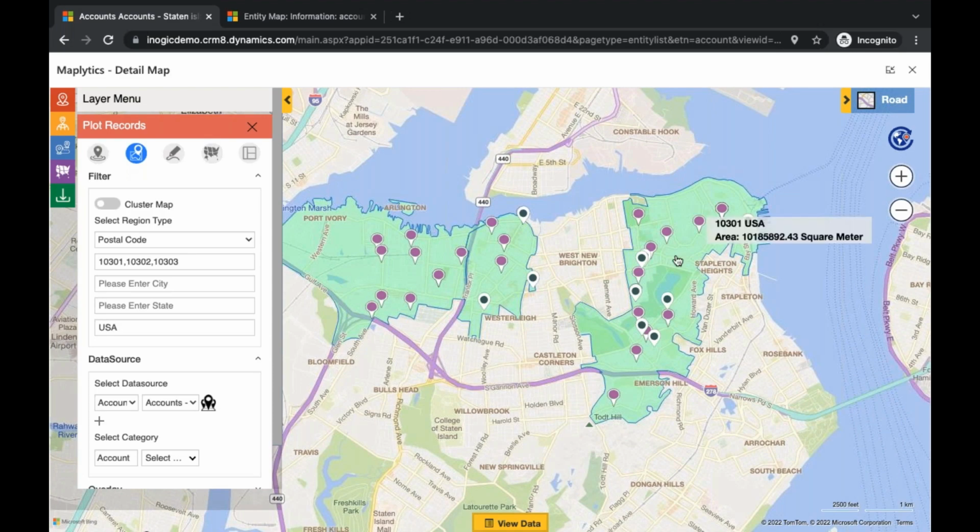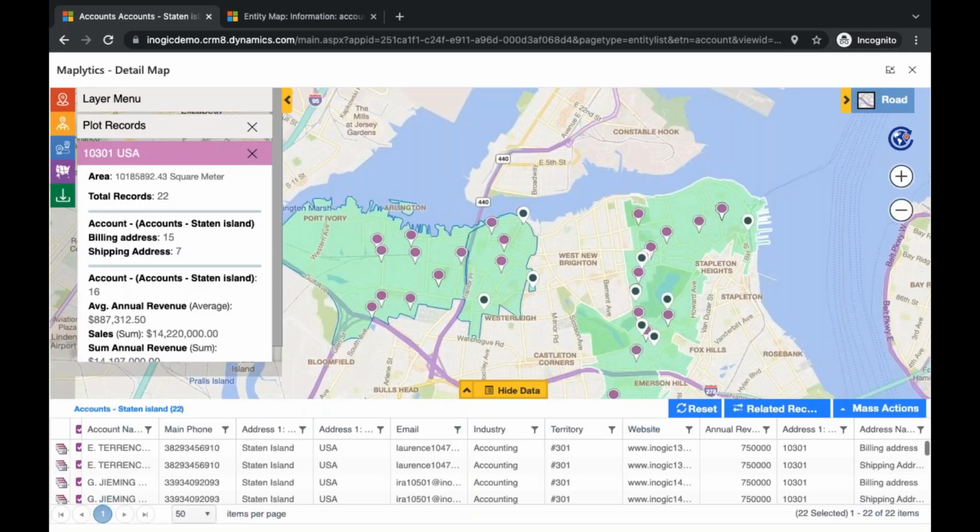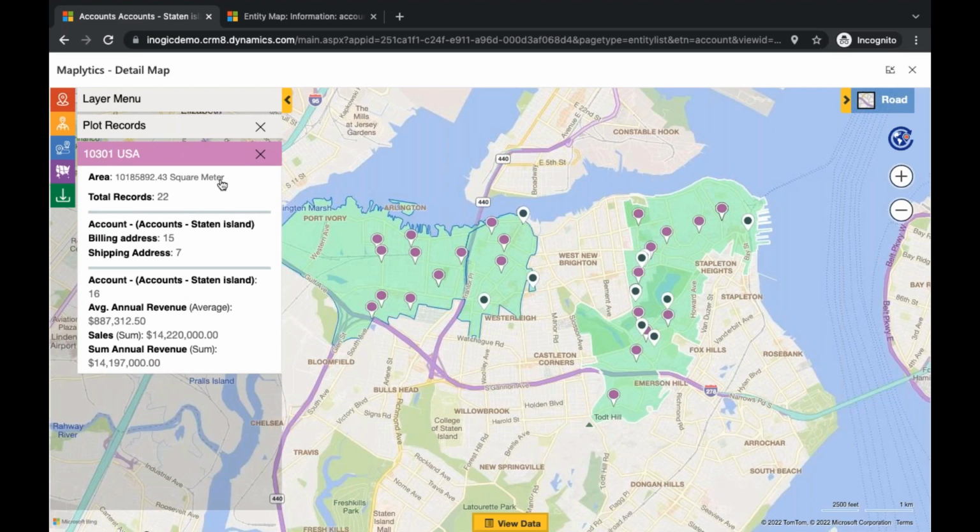Now here, if I just click on the individual region, you are able to see the summary card for that particular region as well. Now here you can see the total number of push pins that have been plotted on the map, which is 22. And here, because we have selected this feature of multiple addresses, here you are able to see the classification of the count of the records based on the two addresses as well. So you can see how many records have been plotted based on the billing address, and how many push pins have been plotted based on the shipping address.